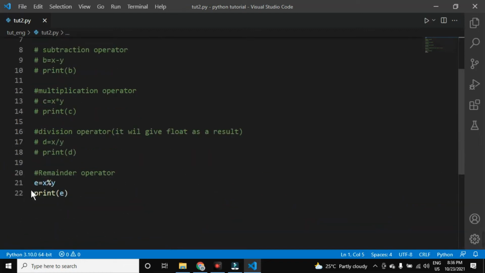The next operator is what? Exponentiation operator. Exponentiation operator is our next one. This operator gives the power. In the previous classes we learned, not in Python classes, 2 to the power 1, 2 to the power 2, 2 to the power 3. So this is the operator for power.